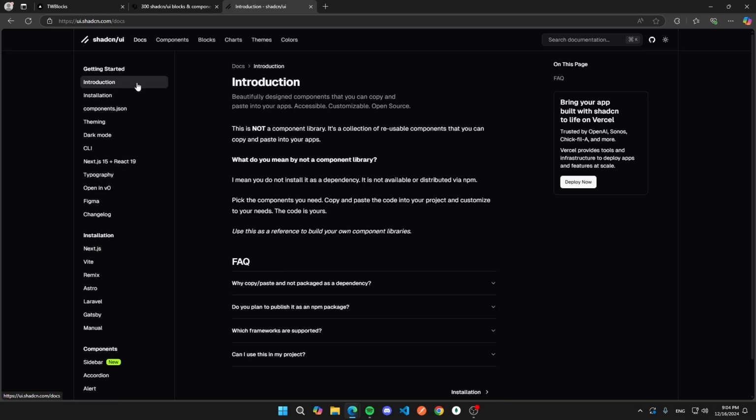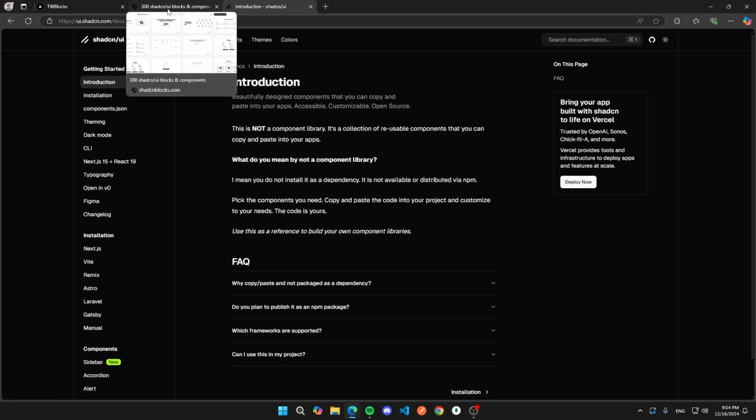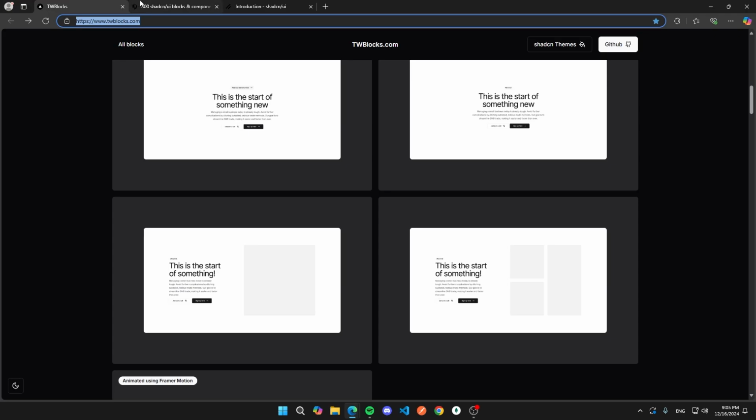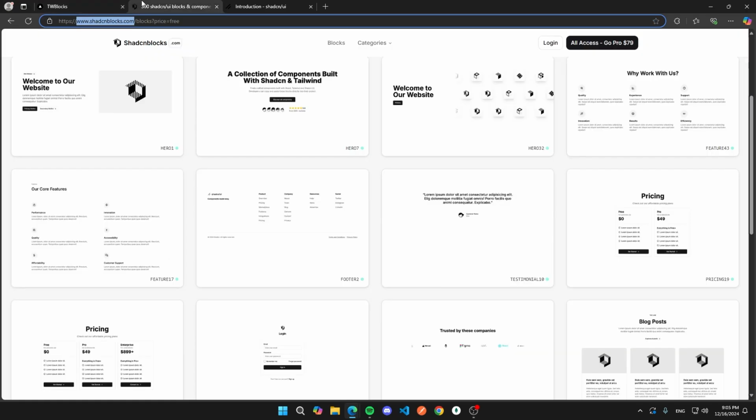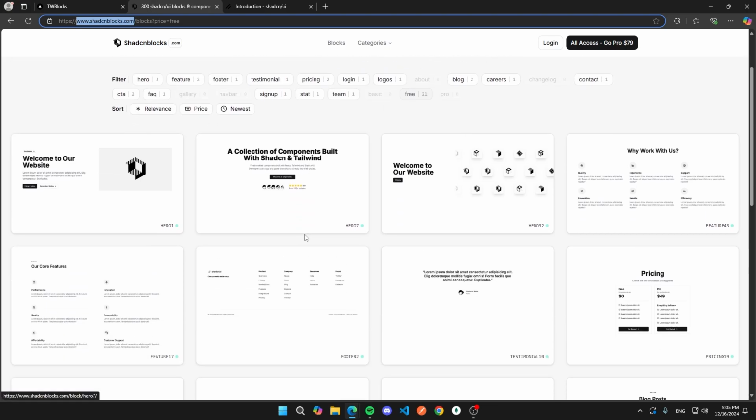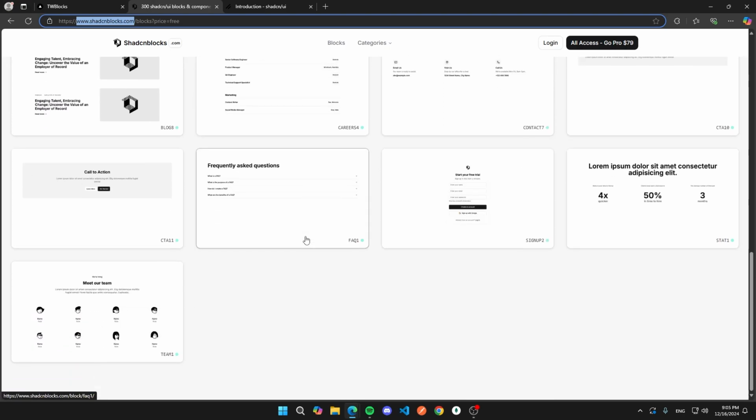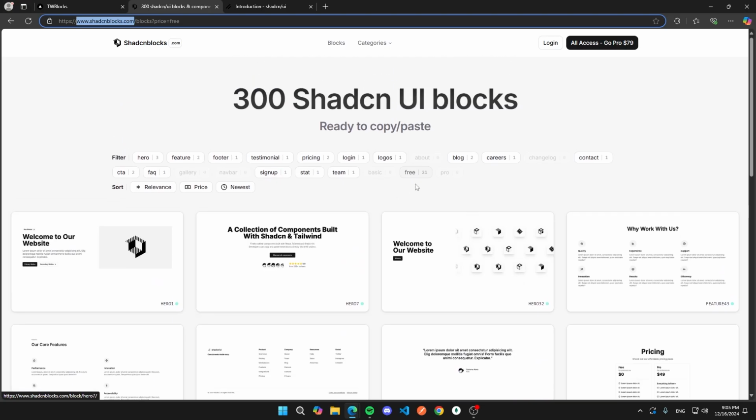And on top of that, you have Shadcn Blocks, which takes the Shadcn components to the next level by offering pre-designed page sections like hero headers, logins, contact pages, and a lot of things, huge things that you cannot even imagine. Think of it as Lego blocks for your website.